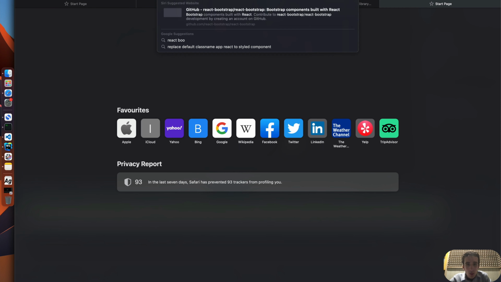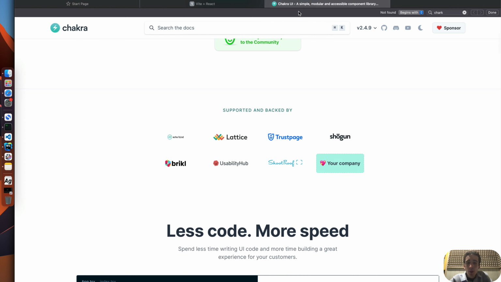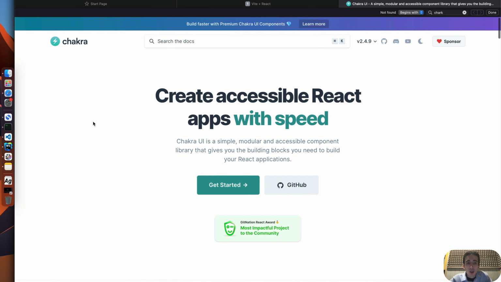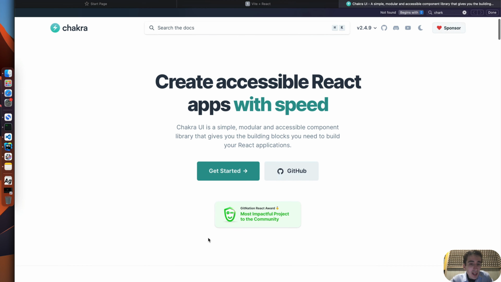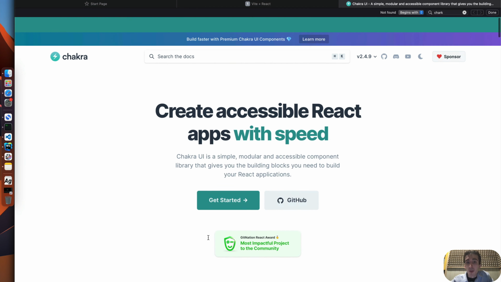So React Bootstrap. However, I speak about React Bootstrap in another course, in different courses, and you could see also a lot of tutorials about it. But for this project, I think it's a good idea to use Chakra UI because I really like it, and I'm sure you will also soon be in love with it.